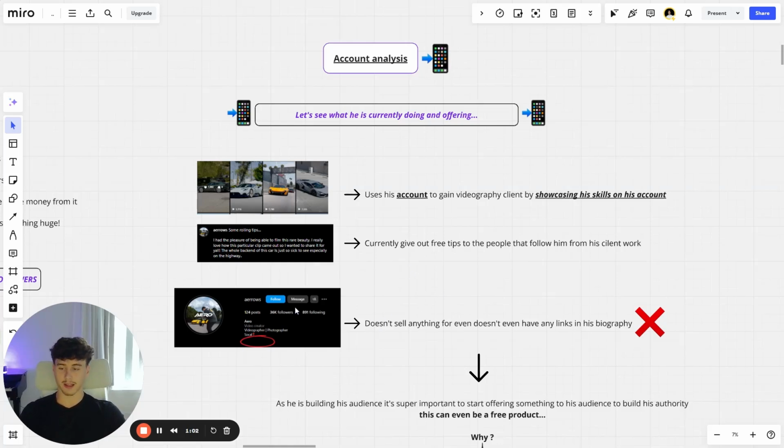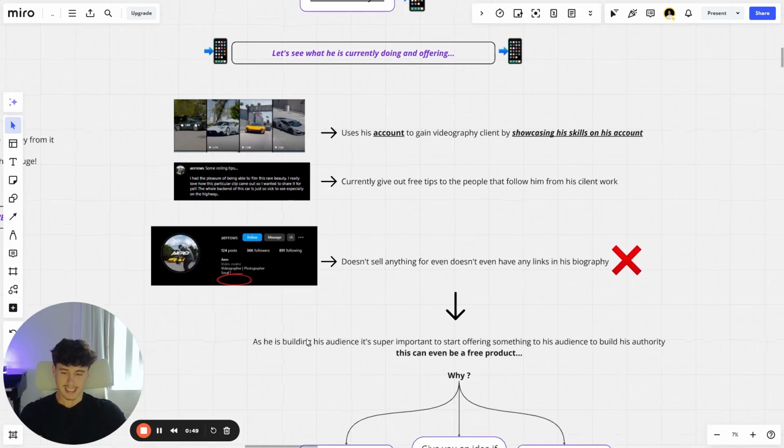And he doesn't even sell anything, like I just mentioned, and doesn't even have any links in his bio. So there's nothing he's actually showing that people can go out and look for him, right? There's nothing to buy from him, right? And as he is building his audience, it's actually super important to start offering something to his audience to build his authority, trust, and start creating some engagement, right?